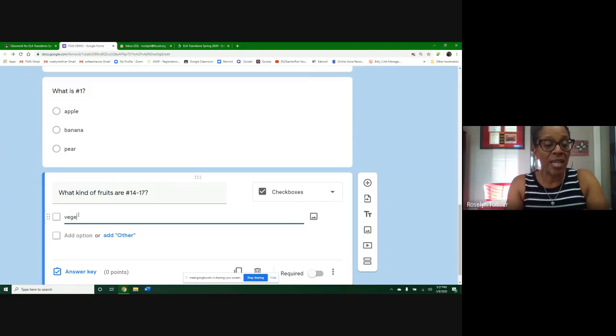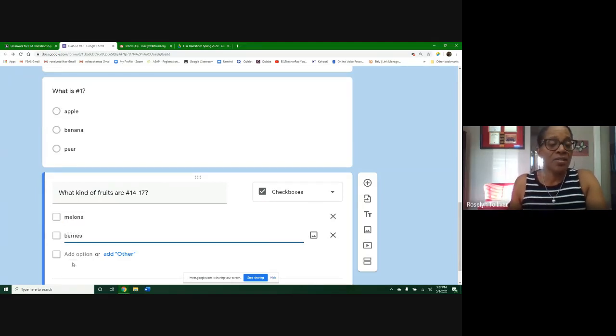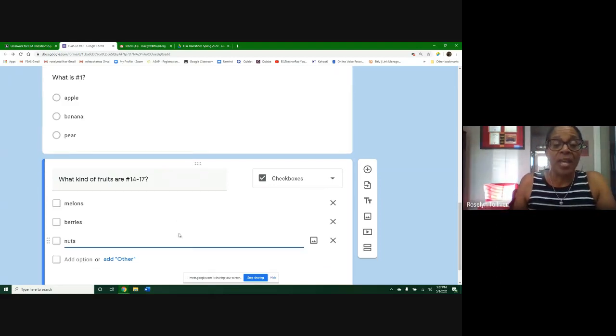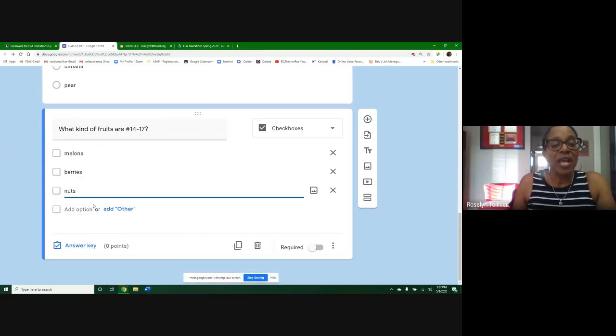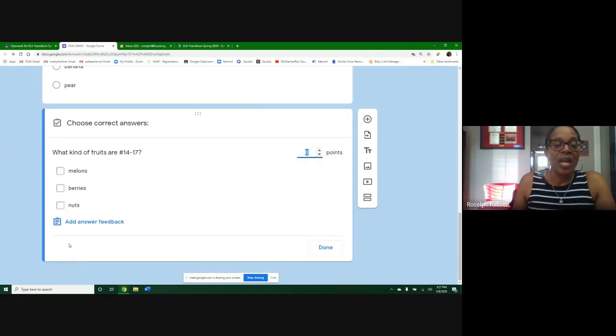So let's say kinds of fruit: melons, berries. You can see as you're typing in, you can always add another option, or if you needed to have other as a possible answer, you would just click add other, and then it would put that there. We go into our answer key. Now we have to click... actually, I wanted to have more than one.